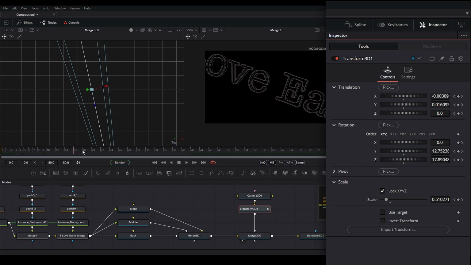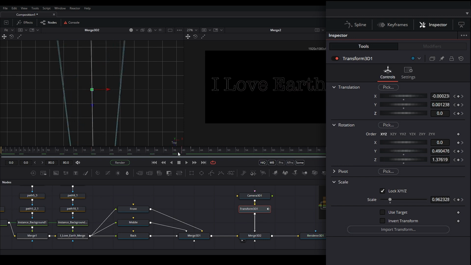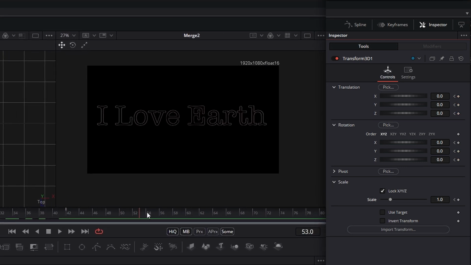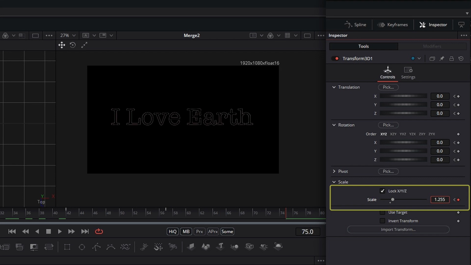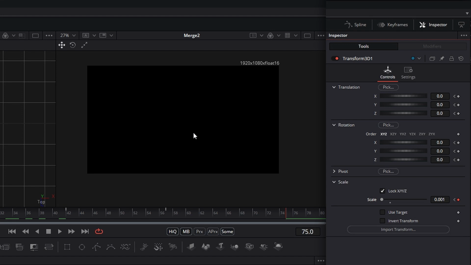Now if we scroll through the timeline, we can see our camera being animated. Now let's animate it further and give our camera some stay for a few frames. So at frame number 57, add a keyframe to scale. Now, from here onwards, we are going to start zooming the camera straight through the text. So, at frame number 75, I'm going to zoom the camera and change the scale value to about 0.001 and zoom the camera completely through the text.